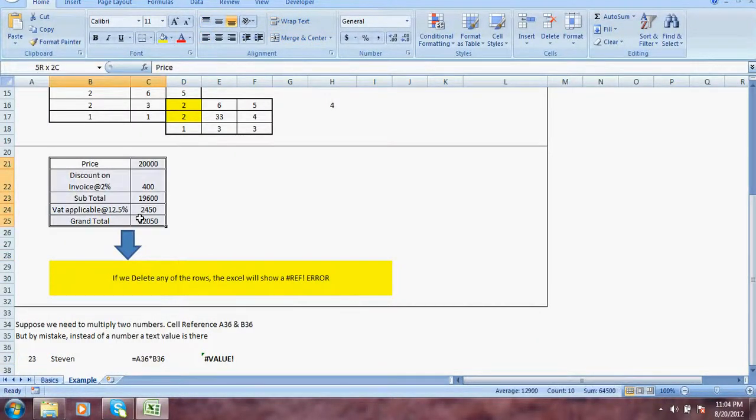Now suppose this is the data we have. The price of a particular product is around 20,000 rupees. The company is giving a discount of 2% on the face of the invoice. So it will be F2 into 2%. On a product worth 20,000 rupees, we'll get a discount of around 400 rupees. So the subtotal will be 20,000 minus 400, that will be 19,600. You can say this is the net billing price or subtotal. On this price, the VAT amount will be applicable.